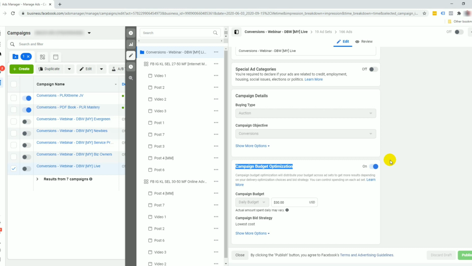Now, first of all, you need to understand what CBO actually does. To put it very simply, campaign budget optimization distributes your budget across all your ad sets, and it's going to funnel it to where it gets the most promising results. So for example, if you're running about 5 to 10 different ad sets right now, you're basically trusting Facebook to distribute the daily budget across all the ad sets.